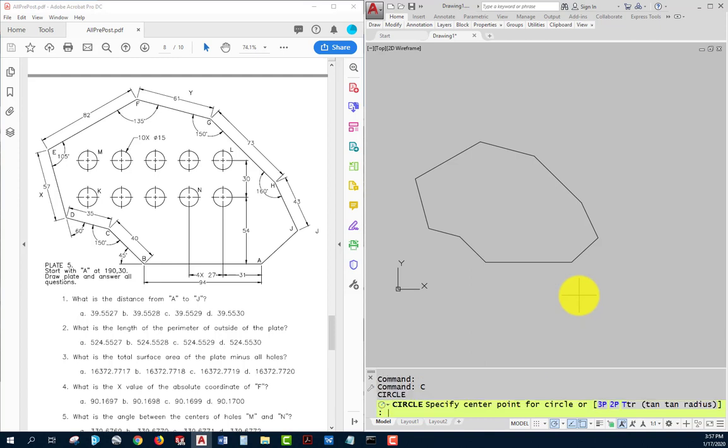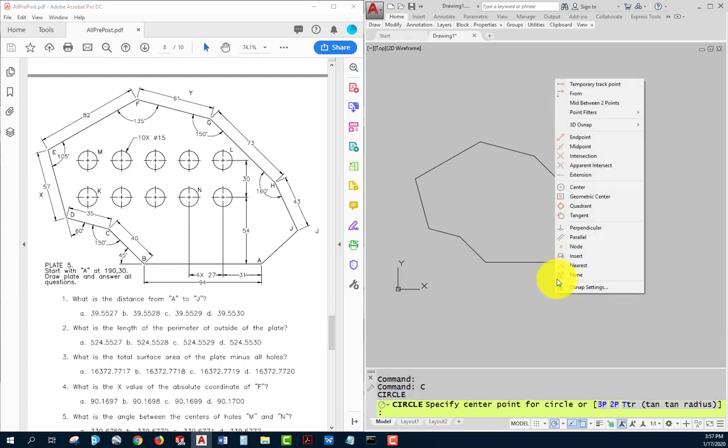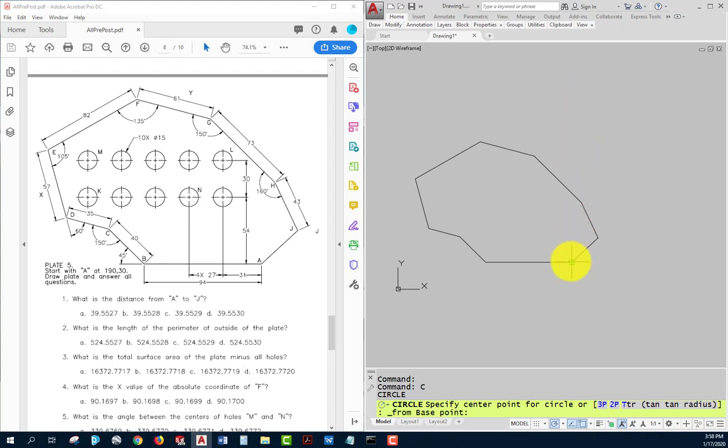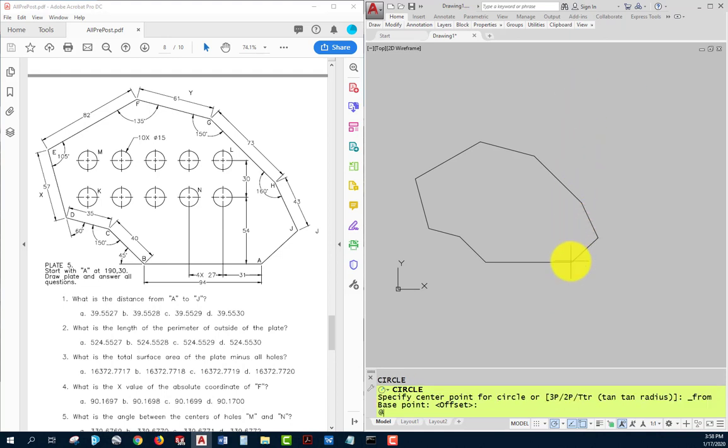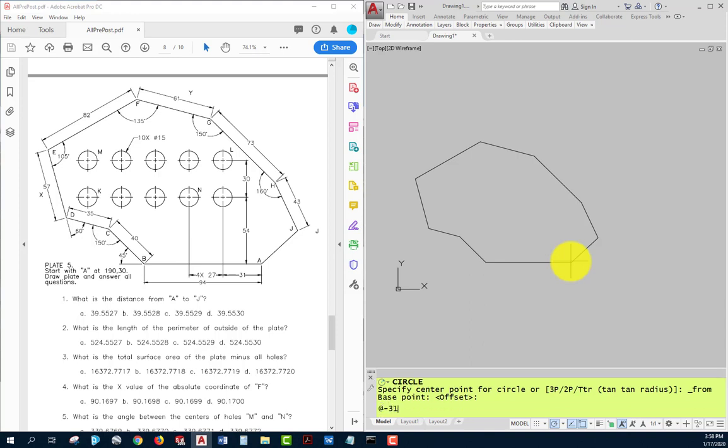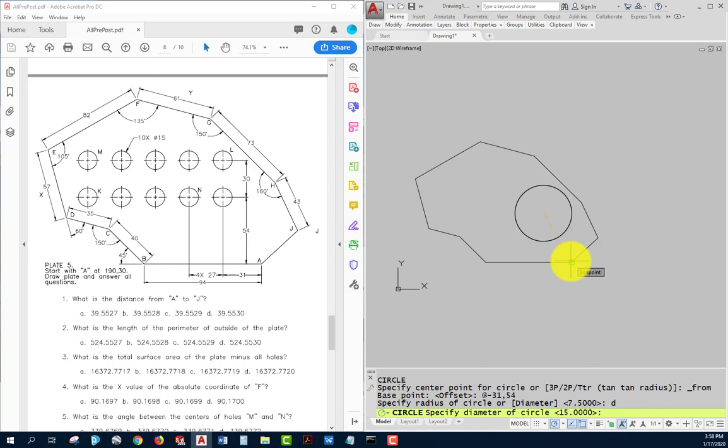Quickly, we'll do a circle, and the circle will be from this endpoint right here. I'm going to go at negative 31, comma positive 54. Negative because we're going to the left, 54. Positive because we're going straight up. Diameter of that hole is 15.